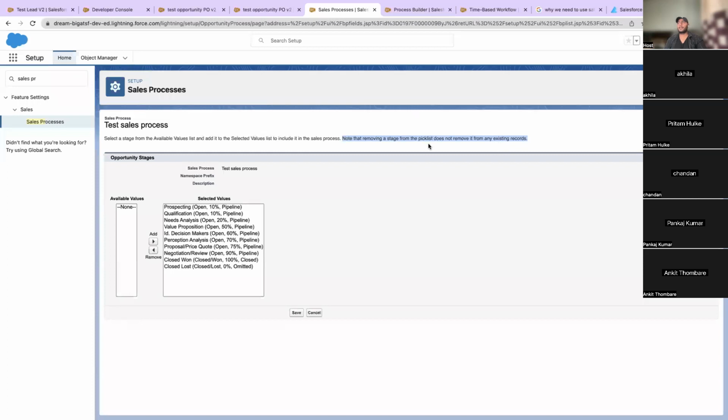If you highlight the text here, note that removing a stage from the picklist does not remove it from any existing record. Select a stage from the available value list and add it to the selected value list to include it in the sales process. If you just create a value in your stage field, and if you do not include it in the sales process, it will not be available in the sales process, and you will not be able to use it, even though you have created it on a particular field.